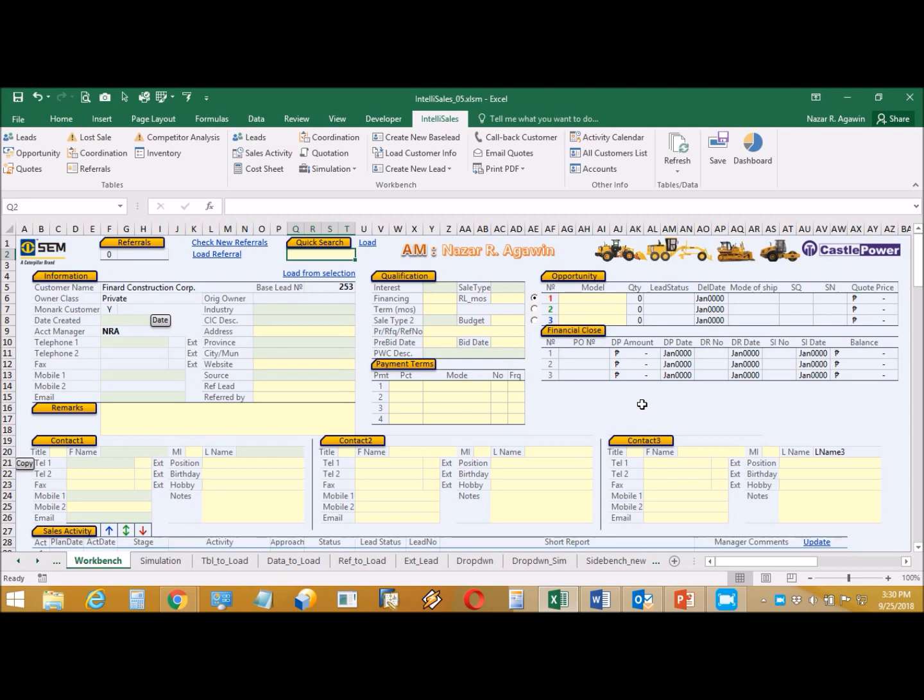Today I am going to illustrate the 4 ways to create sales leads. The first is to create leads from scratch using the ribbons of Intellisales by following these steps. Create new base lead, load customer info, and create new lead 1, or 2, or 3. The second way is to create from existing customer list. The third one is to browse through the existing leads as shown in the drop-down. The fourth way is from the referrals, created using the Referral Lead program, also part of the Microsoft Solutions.